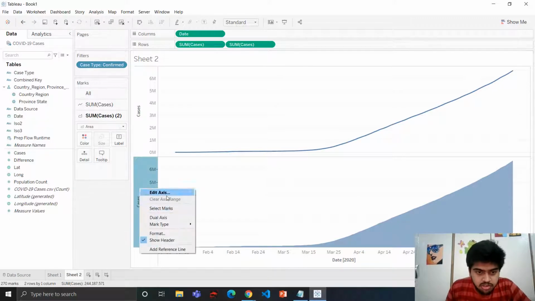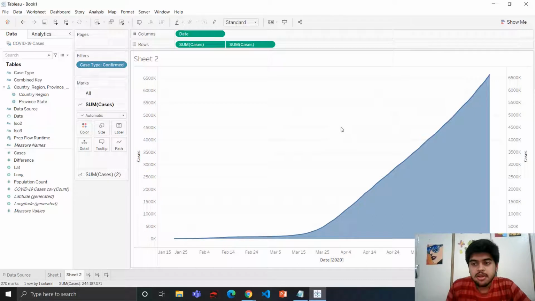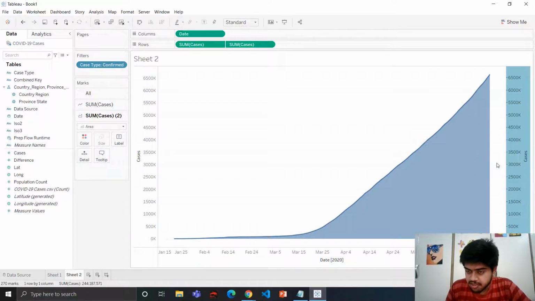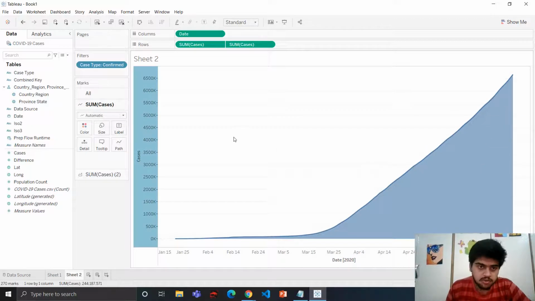Now I want to visualize this, so I'll do dual axis and it comes up. What dual axis does is provide the case labelings on both sides. If I want to remove or edit the labeling, I'll show how to remove the labelings on the right side. I can simply right click here and disable the show header option.